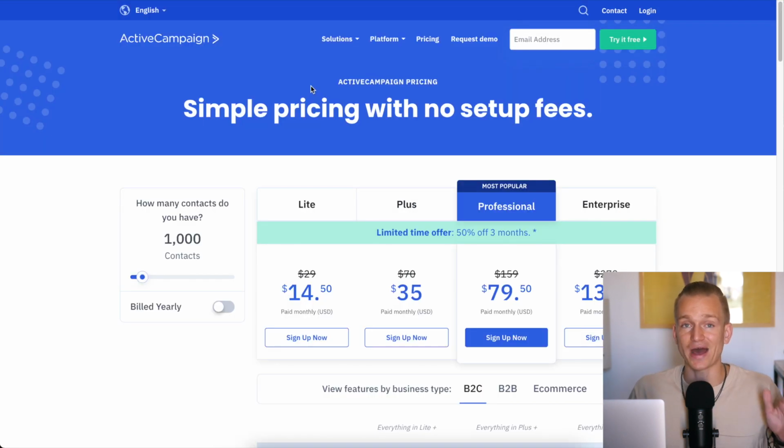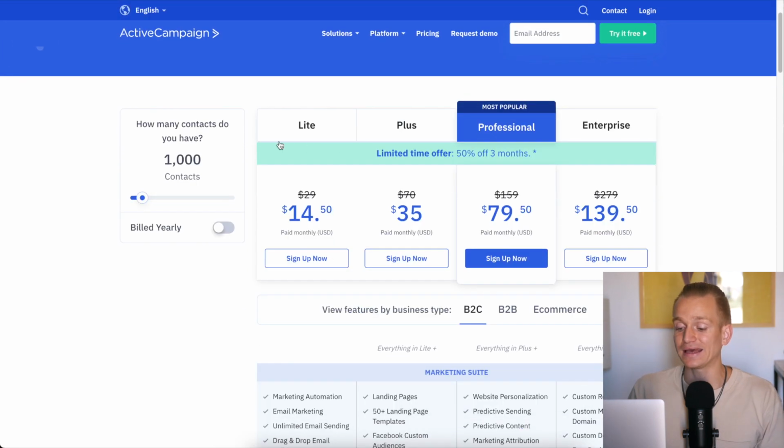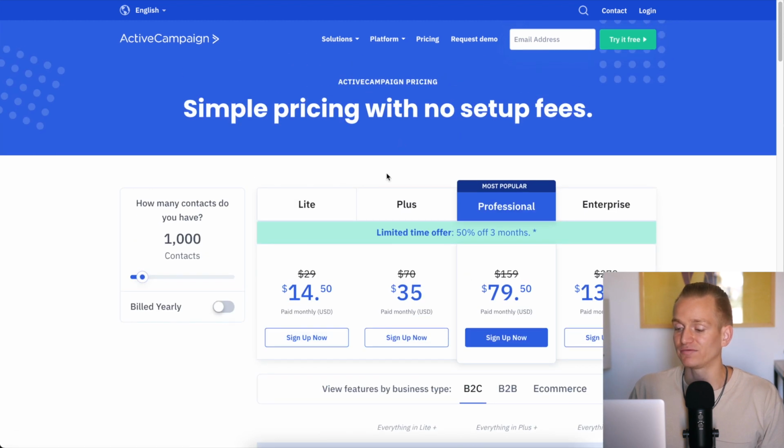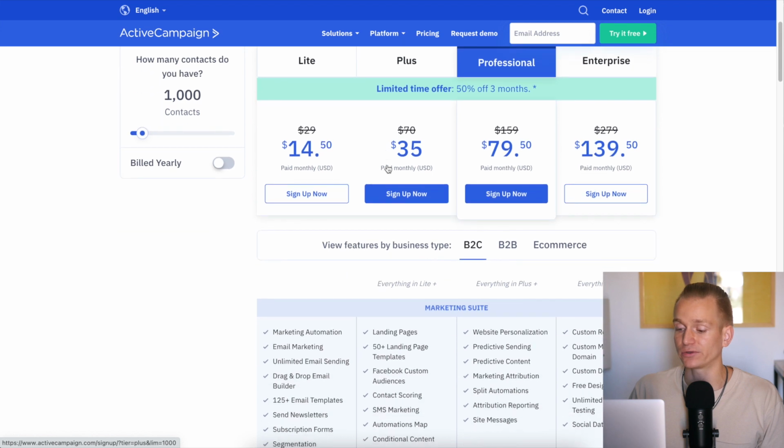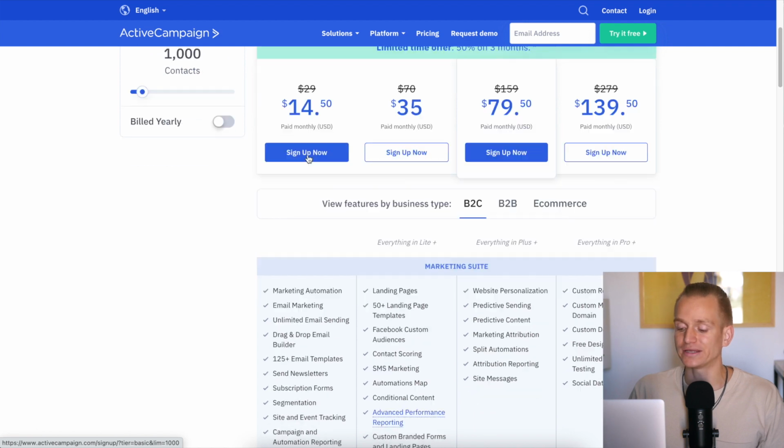And when it comes to ActiveCampaign, it is the most expensive. As you can see now, they have this discount for the first 3 months. But usually for 1,000 subscribers, the Lite plan starts from $30 a month, the Plus is $70, and the Professional is $160, and then you have Enterprise as well. And that is quite a bit of a price jump.